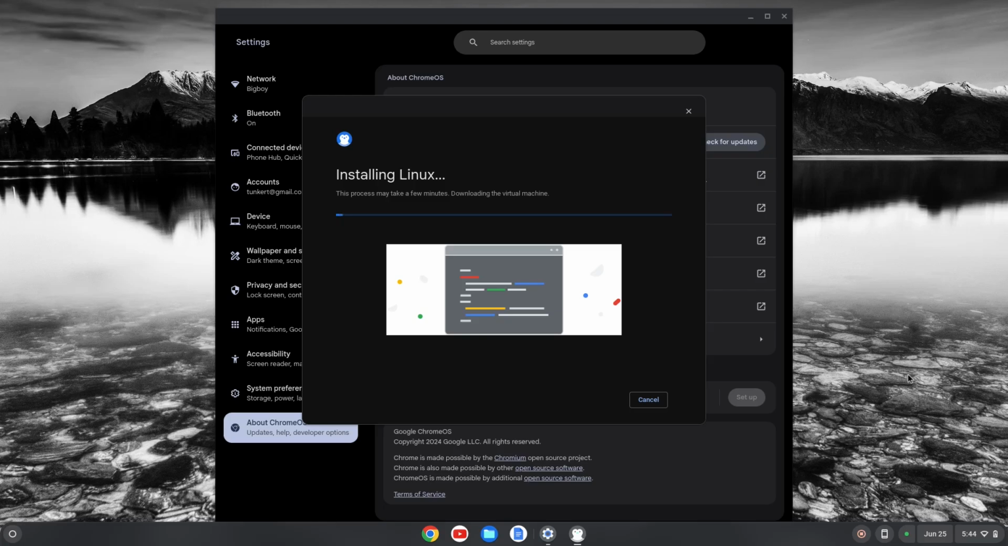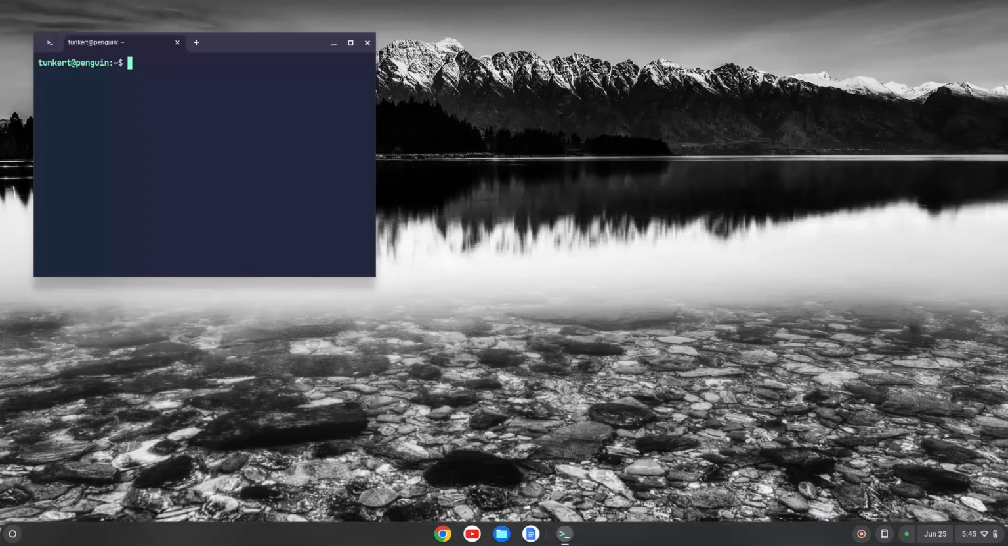This is going to take a few moments to go ahead and install, so I'll come on back once that's done. Okay, once the Linux development environment is installed, a terminal will pop up. I'm going to close out my settings and maximize my terminal, and I'll make the font size a little bit larger so you can see what I'm doing.